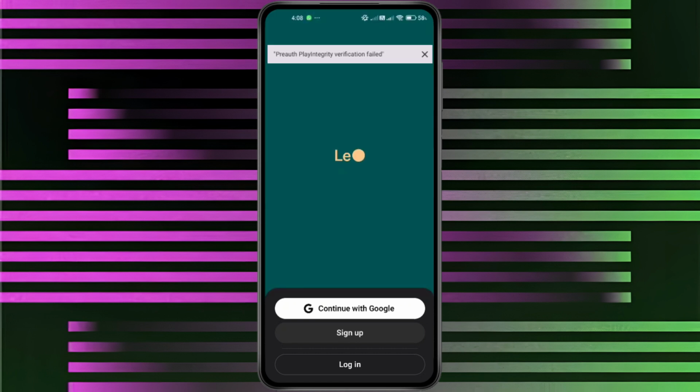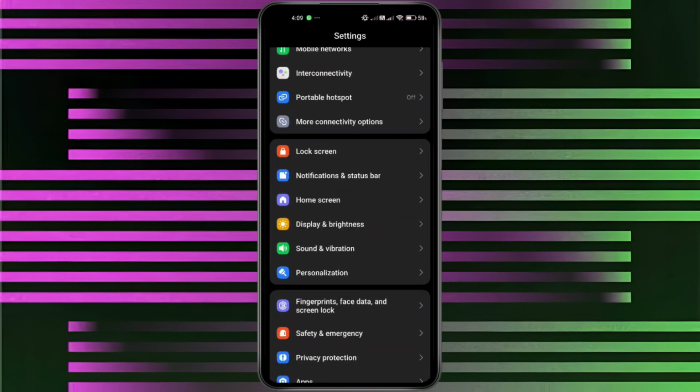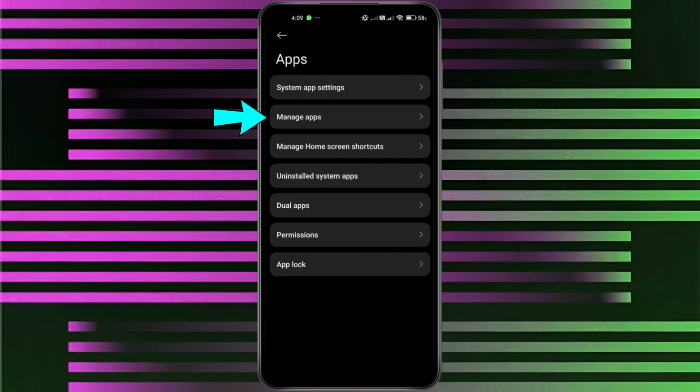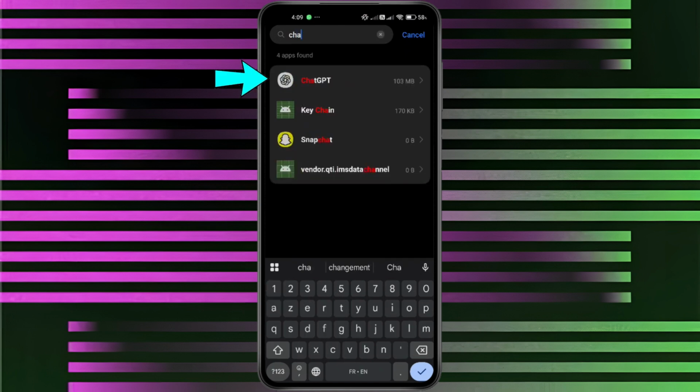Alright, let's jump in. First, open the Settings app on your phone. Scroll down and tap on Apps or App Management. This might look a bit different depending on your device. Now look for ChatGPT in the list. You can scroll or just use the search bar to find it faster.